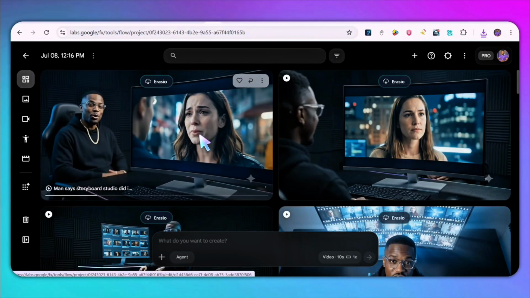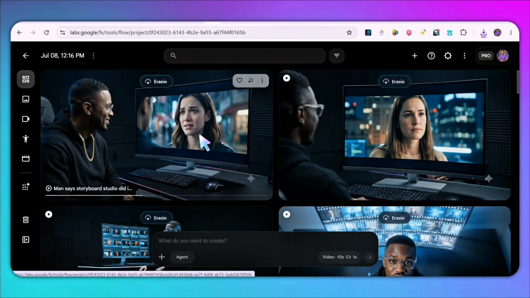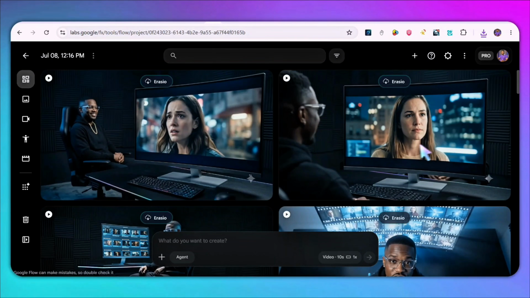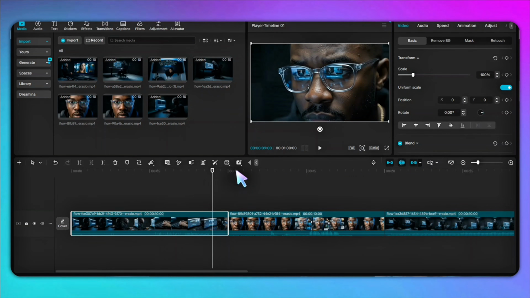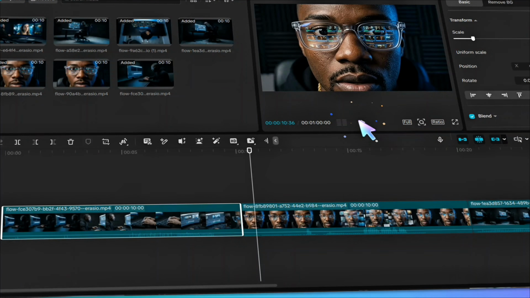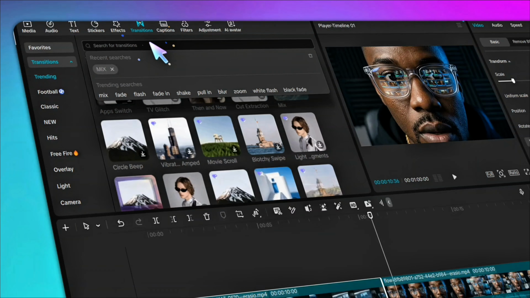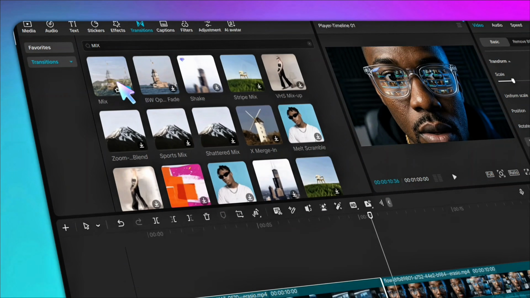So I regenerated it, and this is what I got in return, which I think is much better than the first version. Now that all of our footage is ready and downloaded onto our computer, we need to stitch it all together. You can use any AI tool or video editor of your choice. I've imported all the clips and added them to my timeline in CapCut. From here, I'll simply trim any parts I don't want. Once that's done, I'll add transitions. I usually prefer the mix transition, so I'll add that one and then apply it to all of the clips.